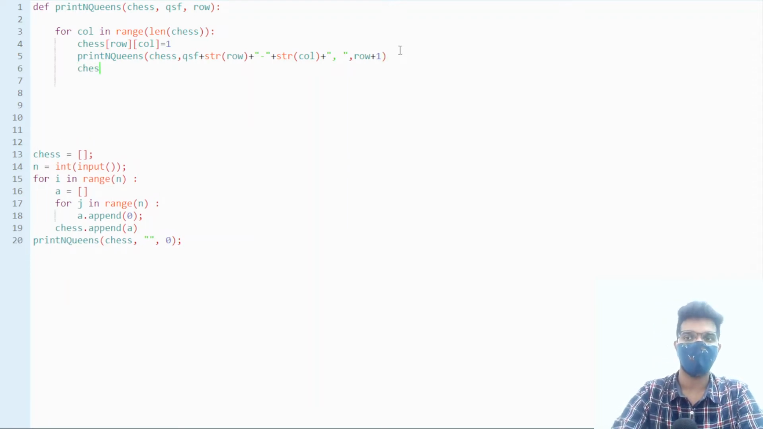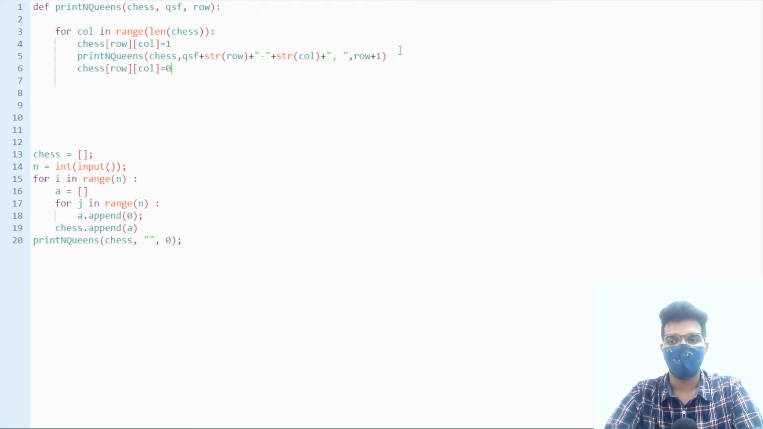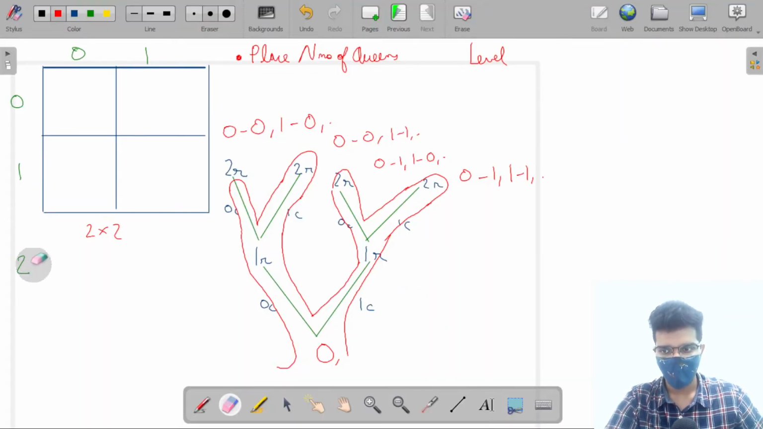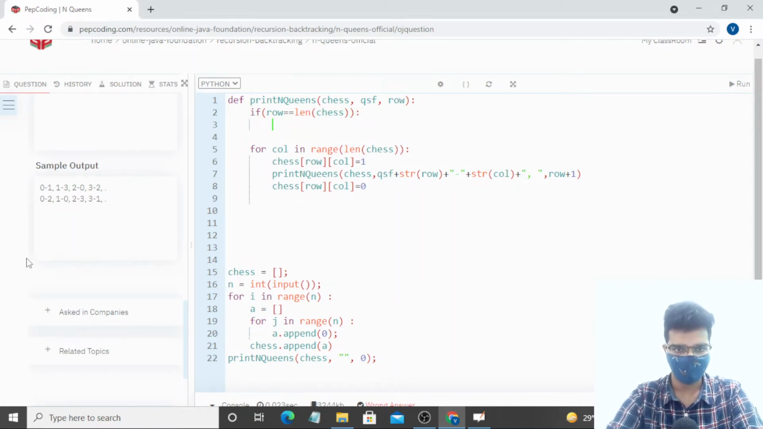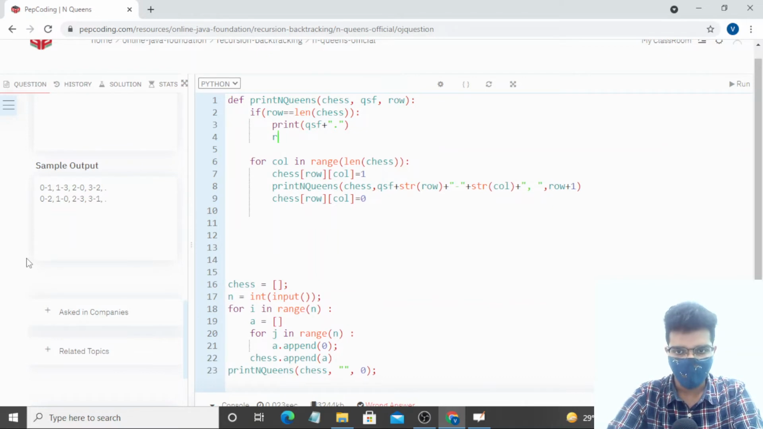We also know we have to unplace it after my recursive calls, because to explore more paths, if we don't get our answer, we have to backtrack. And when will we get our answer? If our row is equal to the nth row, so I can write if row is equal to length of chess. If that's the case, that means we got our answer. So I will print it. Print QSF, queen so far. Also add a full stop at the end as per our output format, and return.